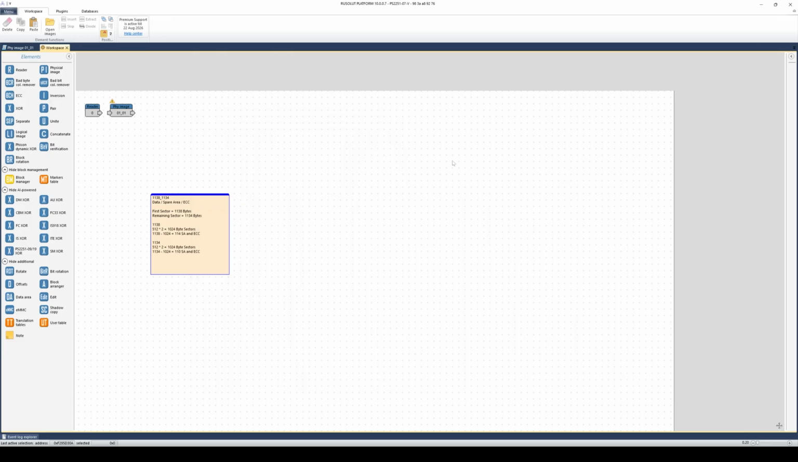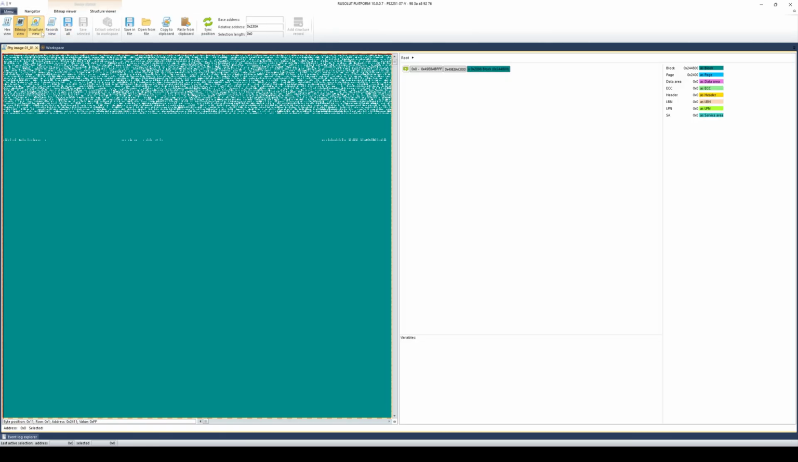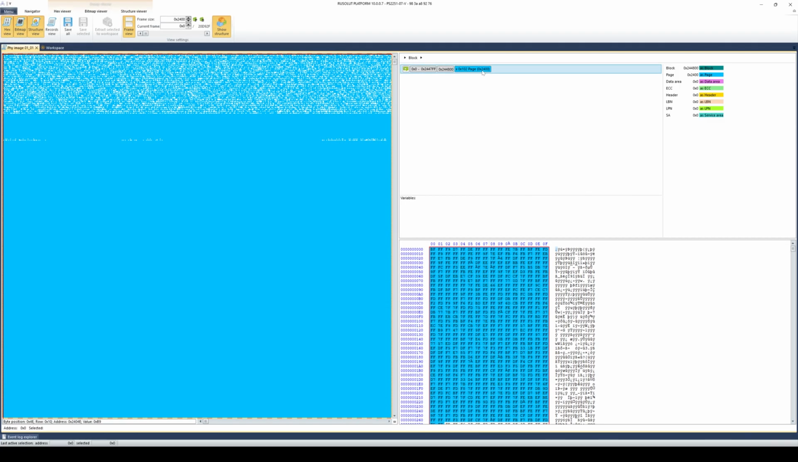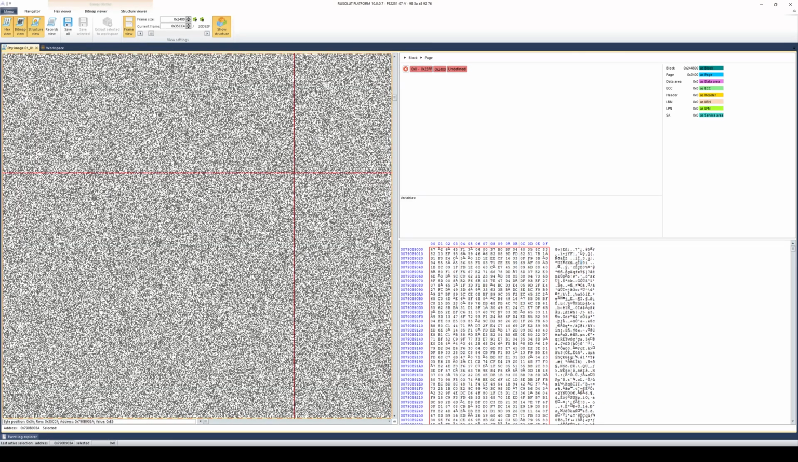All right, so the next step, we go into dump viewer, click on structure view, sync position, and then hex view. Next, we drill down to page view, and we find some user data. User data can be identified by random static entropy like this.